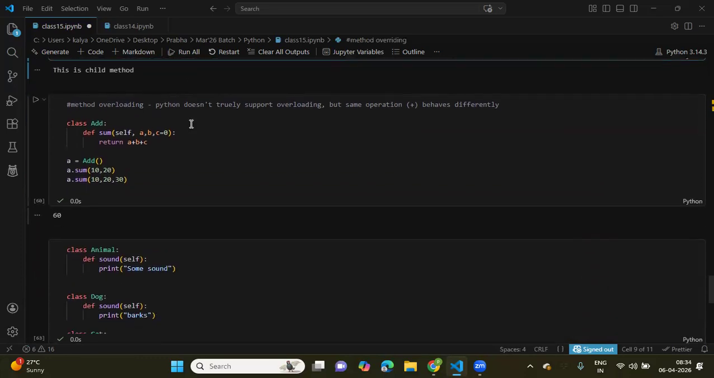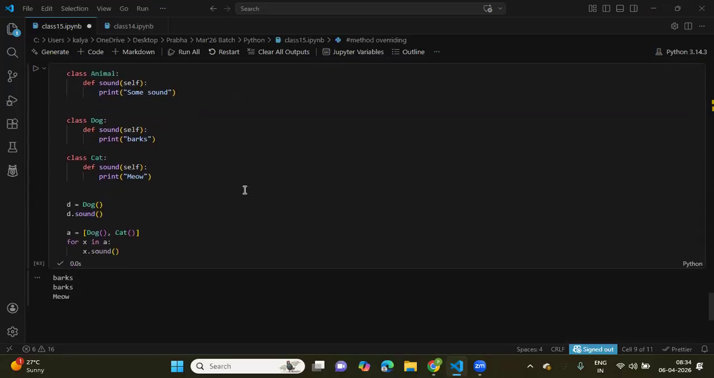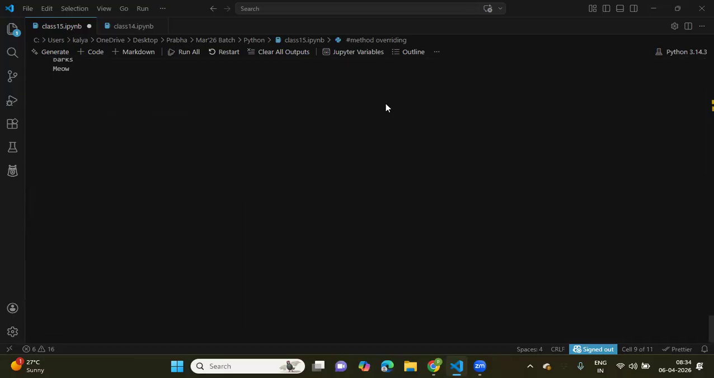In case of overloading, they behave differently. It's not truly overloading, but still the plus operator behaves differently when we are operating on strings. The same applies for multiplication. The star symbol, when applied on numbers, does a mathematical operation, but on strings it does string replication. Okay, that's about polymorphism. Let's see abstraction now.